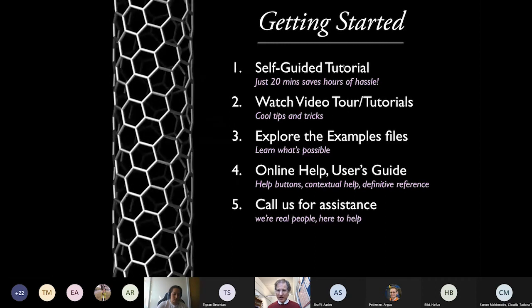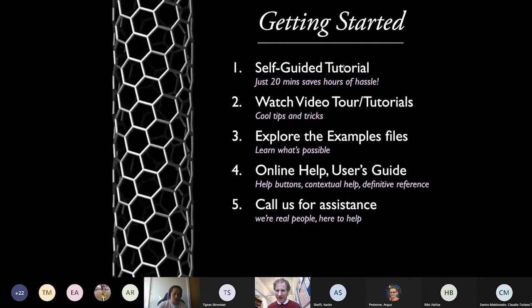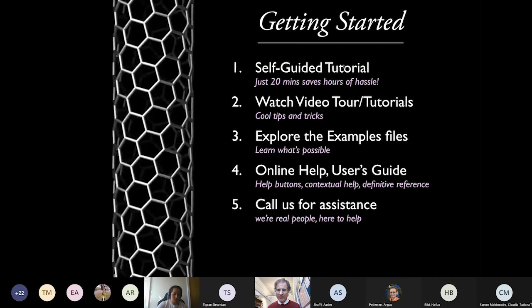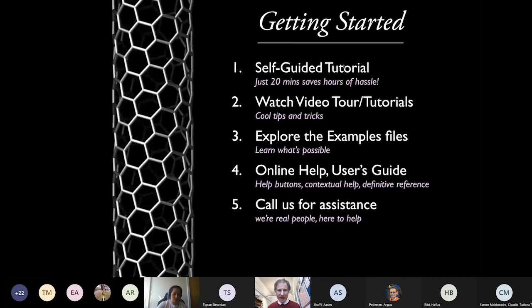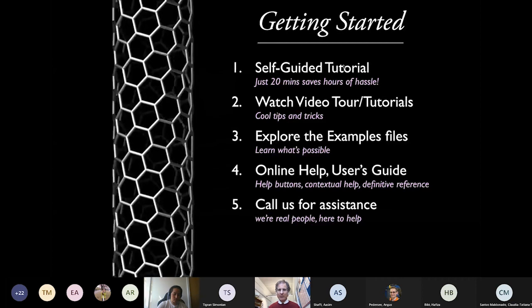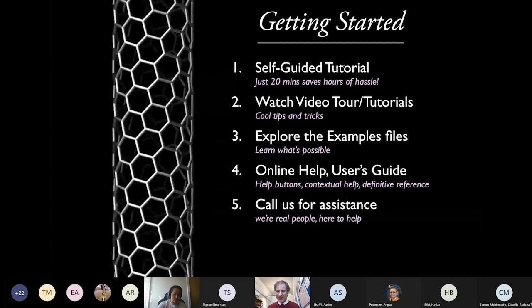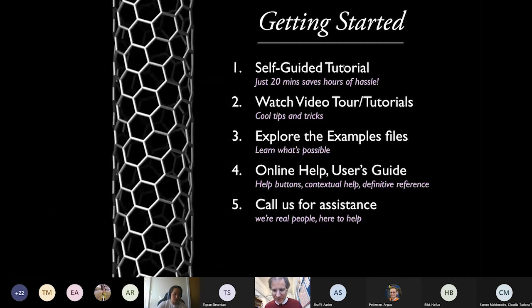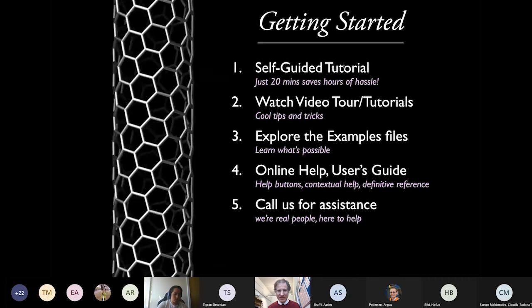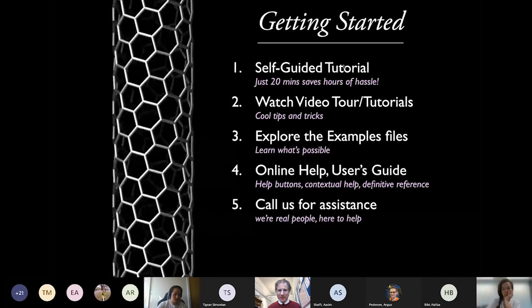There are some example files that we provide in the library. We have an online help, and we also have a user's guide available from the help menu, which is very comprehensive. And if you still have questions or if you have bugs, call us, support@crystalmaker.com. We're real people, and we're always happy to help. Call us, not Google.